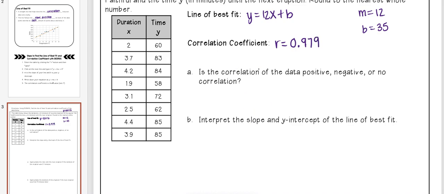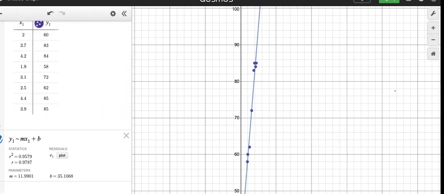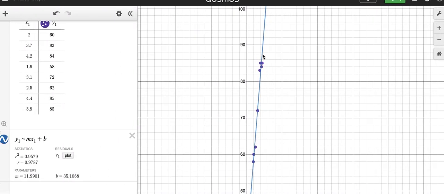Okay, so now we're going to analyze all this. Part A says, is the correlation of the data positive, negative, or no correlation? Well, we learned about that in the first video. The closer it is to 1, then it's positive. And this r value is 0.979, so it's really close to 1. So I'm going to say that this is a strong positive correlation. It is very close to positive 1. And we can see that in our graph. This line almost goes through all of the data points evenly.